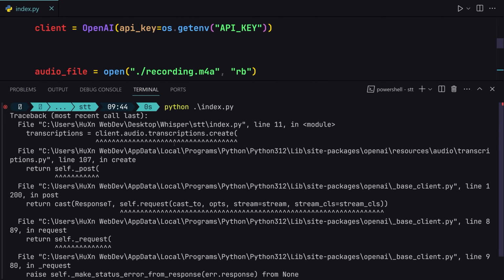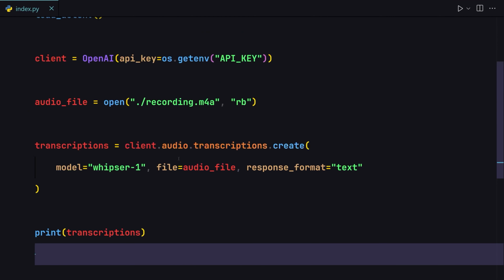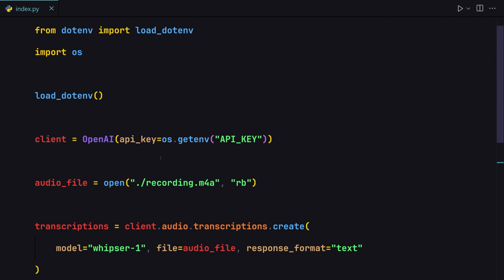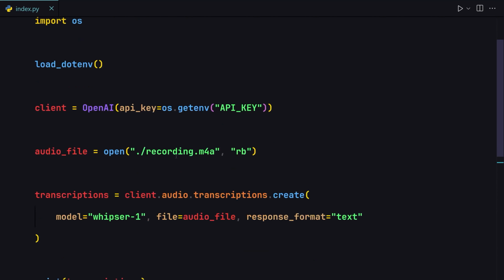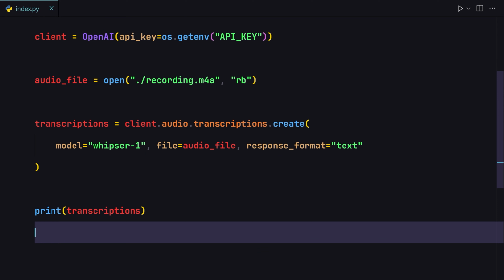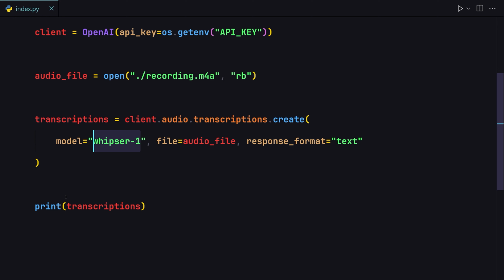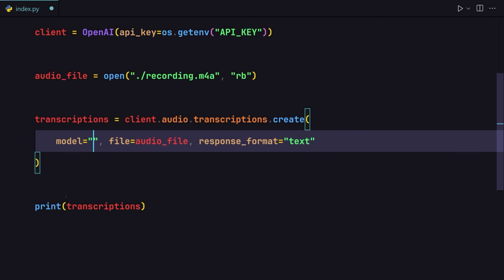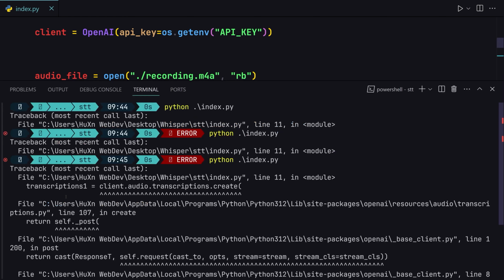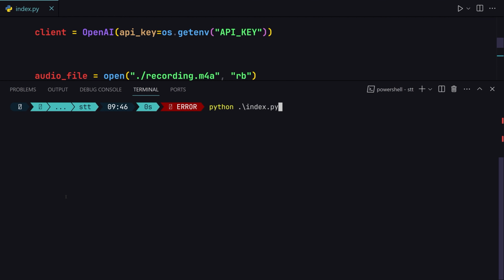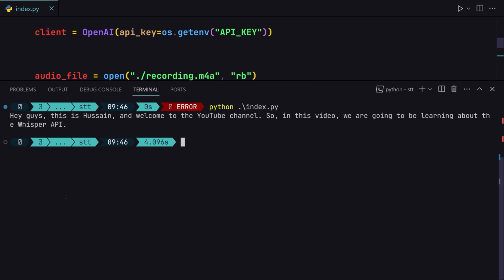I don't know why, but it is not working. So we have a client, and we are using every single thing totally correctly. So we have a client audio. I just check out, and the spelling is incorrect. Let me just remove that from here, and I'm going to just replace that with WHISPER and then -1. So now let me just save this file, and let's just write python index.py, and fingers crossed, I guess this time it will work.